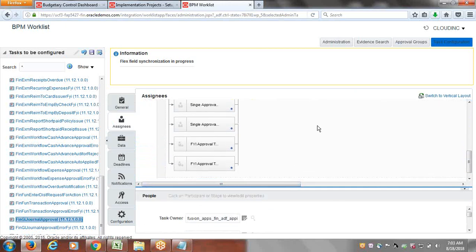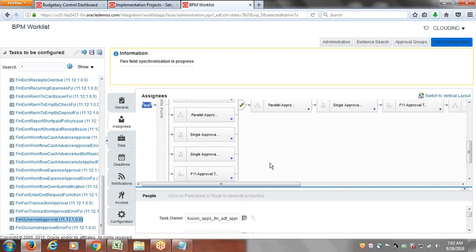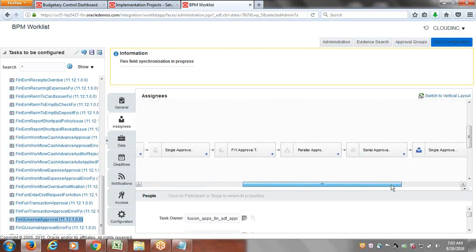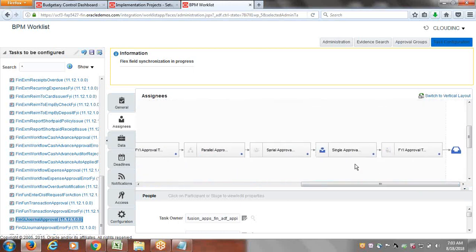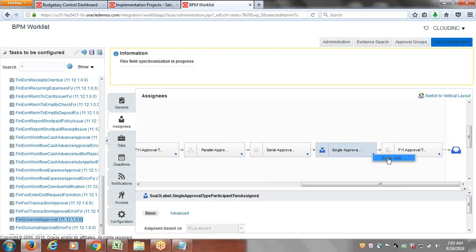We have multiple nodes here. We can use any one of the nodes based on the requirement. Here we are going to use the approval group, so we can proceed with this node, single approver. You can have multiple approvers also within the approval group, based on how you are going to use it. So go to this node and click on go to rule.